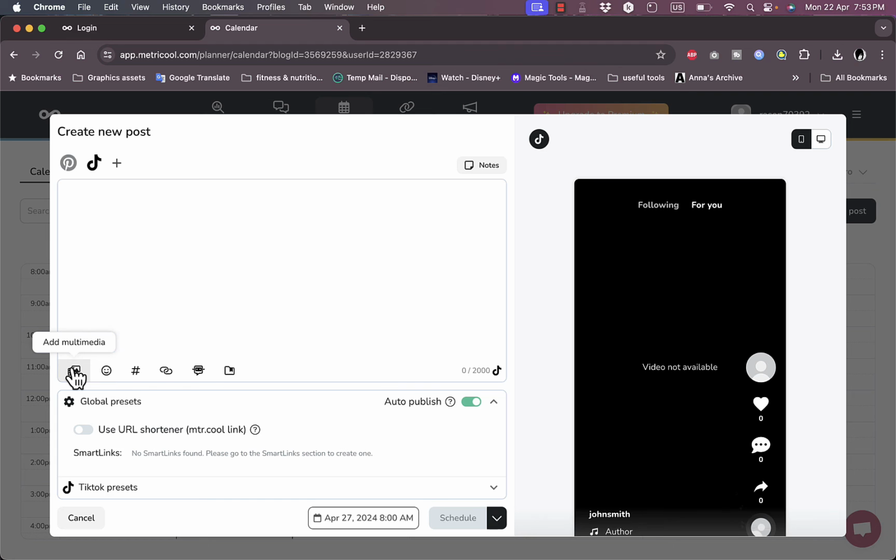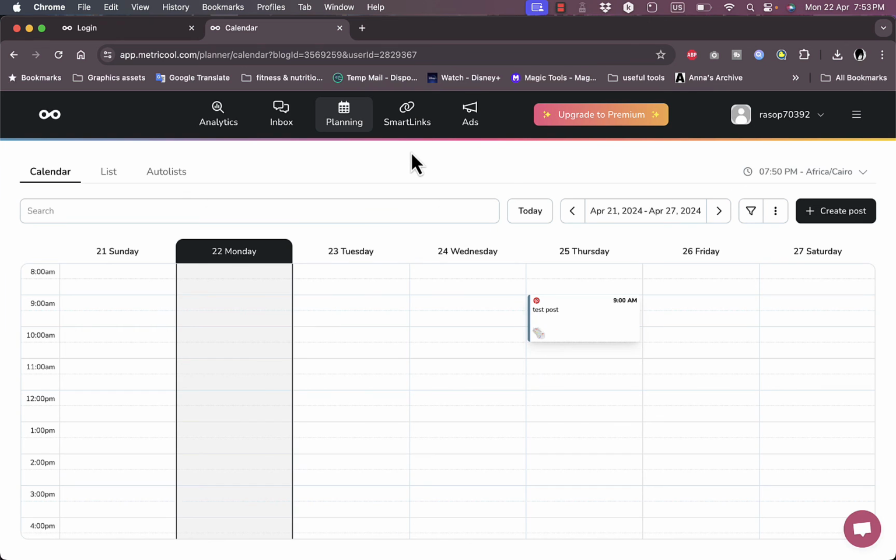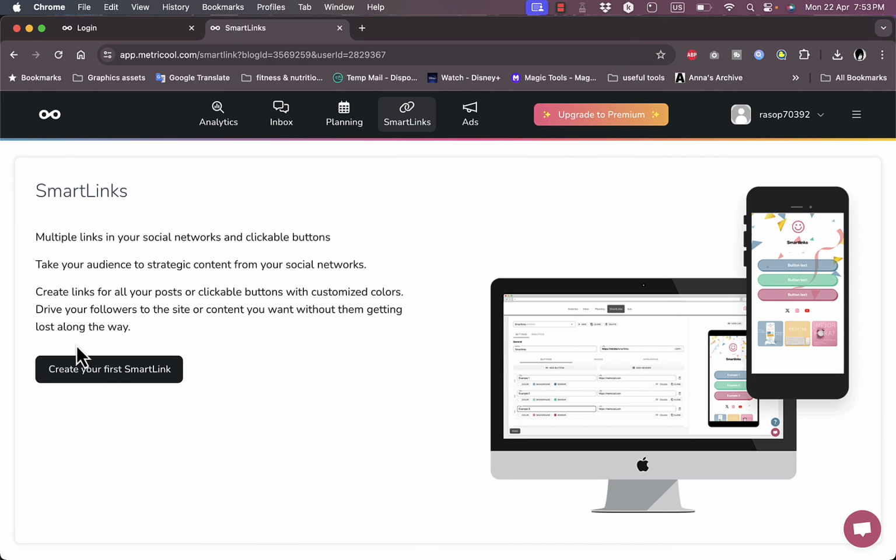Now I need to add a video or photo, and add a description if I want to, with hashtags and so on, and I can view how it looks on mobile or desktop. Now let's cancel it for now. And here I have the smart links option. I can create my first smart link, connecting multiple social media links in a clickable button, like a link added in the Instagram bio, where when the follower clicks on it, it gives them a page with multiple links. So a link to my Facebook, Instagram, TikTok, and so on, since sites like Instagram only allow the addition of 1 link in the bio.